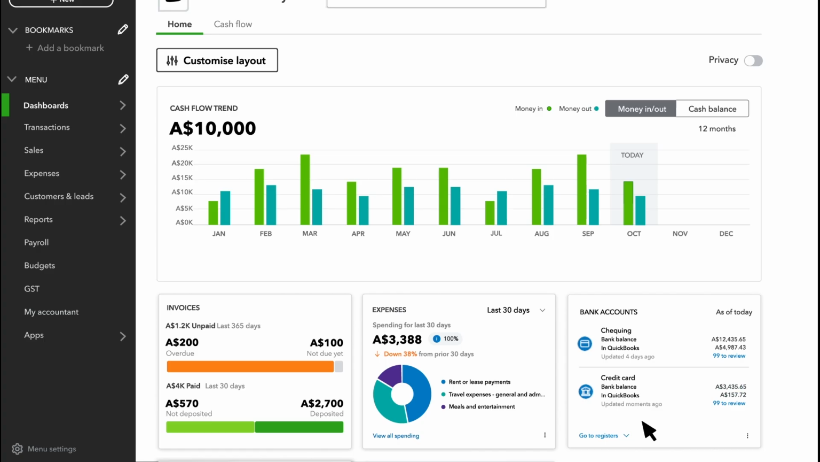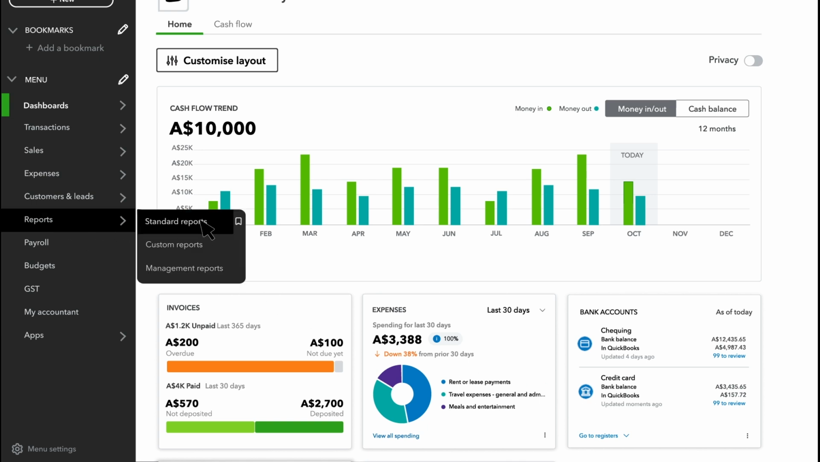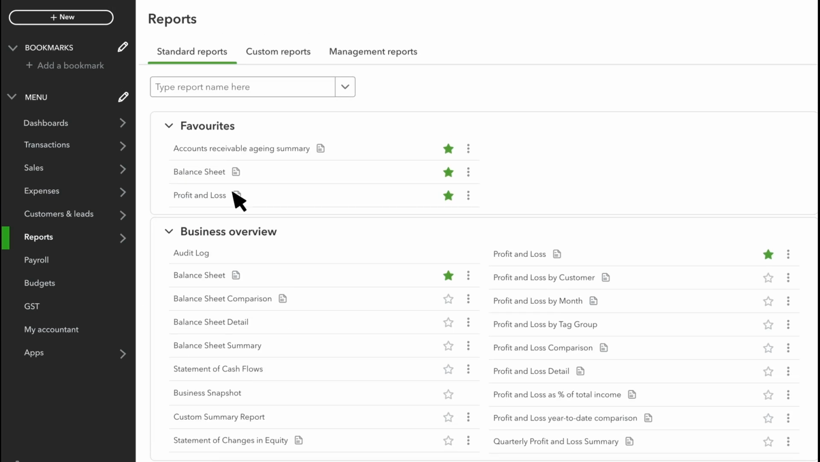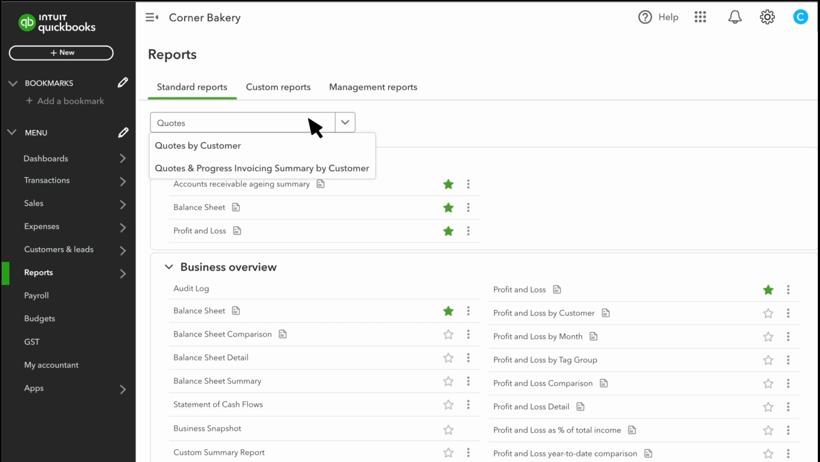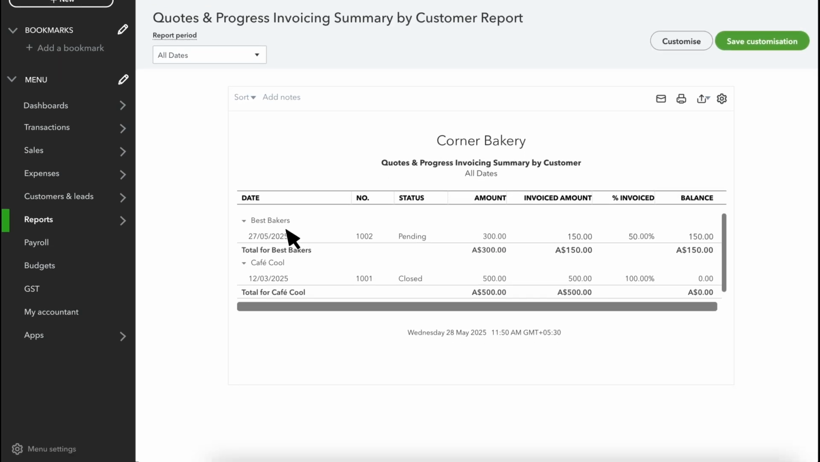You can monitor your quotes and what percentage you've invoiced. Select Reports. Under Standard Reports, run the Quotes and Progress Invoicing Summary by Customer report. From here, you can see each customer with an open quote, the open quotes you've sent them, the amounts on the quotes you've sent versus the amount you've invoiced, and finally, the amount you have left to invoice.